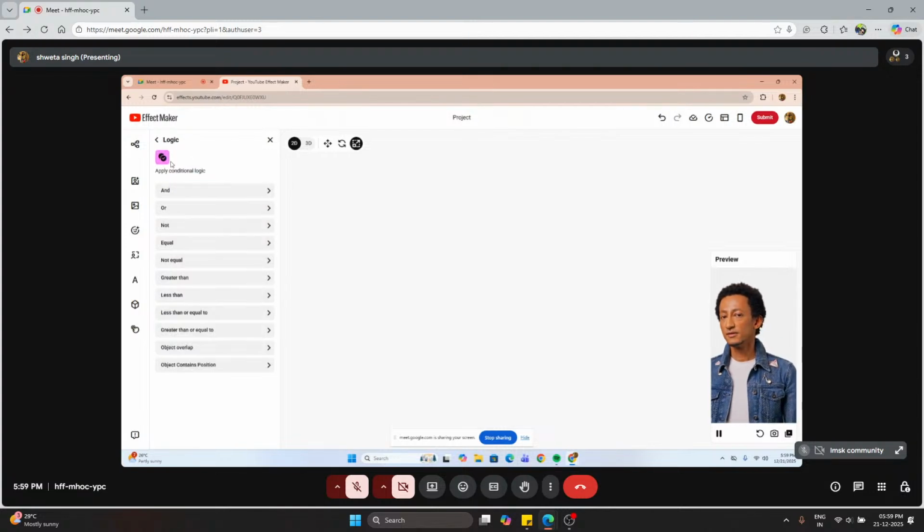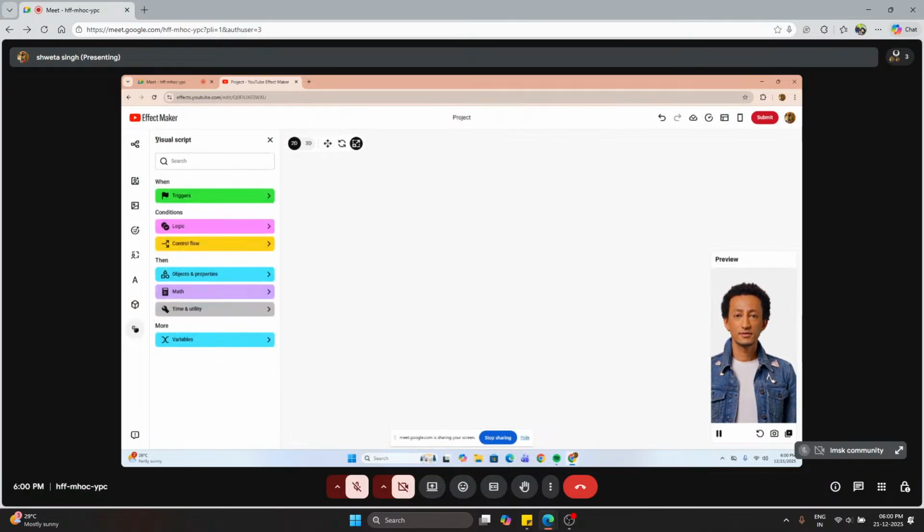Conditions: you can add conditions to apply logic, like and, or, not, equal to, not equal to, greater than, less than or equal to, greater than or equal to, object overlap, object content position. Object overlap and object content position are very interesting. Object content position is required especially in drawing.